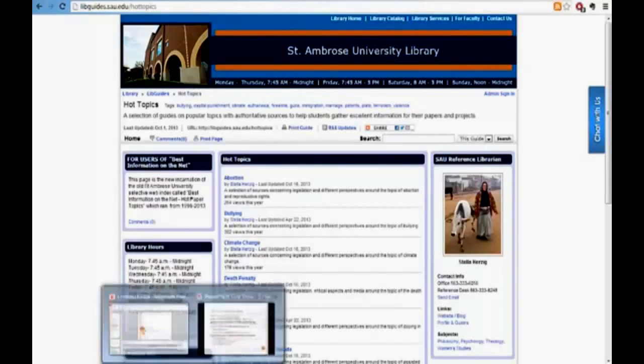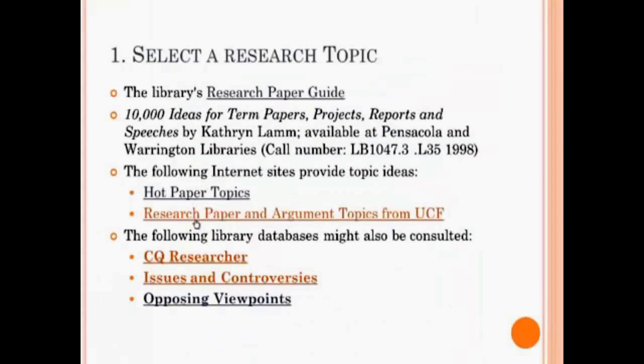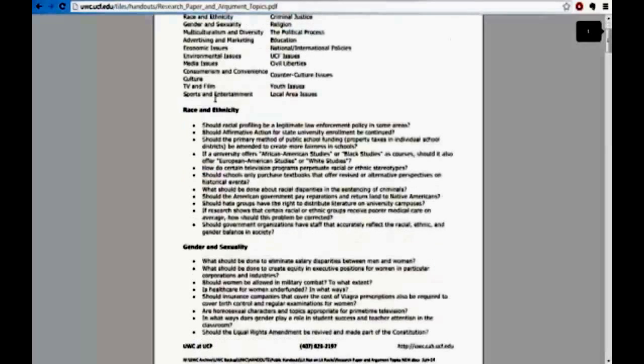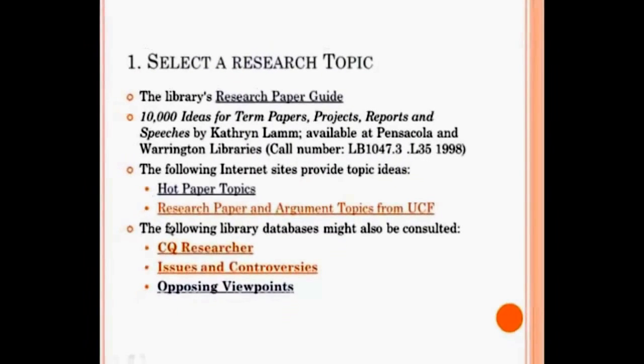The second link, the research paper and argument topics from the University Writing Center. We have some general categories up here, media issues, environmental issues, and then if we scroll down a little further, it will specify what type of questions you could ask more narrowly to get an idea. Gender and sexuality, is healthcare for women underfunded? Should the Equal Rights Amendment be revived and made part of the Constitution? Stuff like that. And then the last thing that you can do is use a database to find your topic.